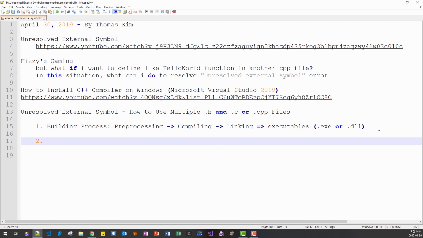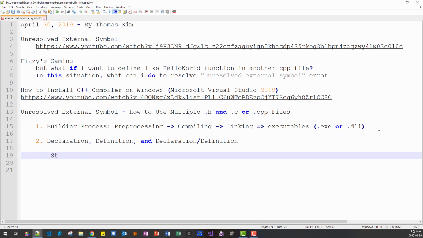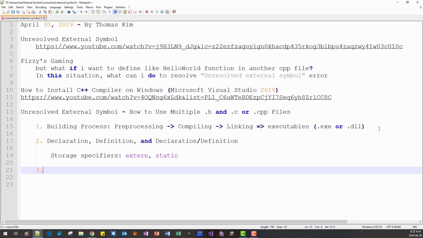Second, we have to have a concrete understanding about declaration and definition. In such a case, we need to understand the storage specifiers such as extern or static. Third, we need to understand the header file and the source file. A header file has the extension .h or .hpp or .hxx, etc., and a source file has the extension .c or .cpp or .cxx, etc.